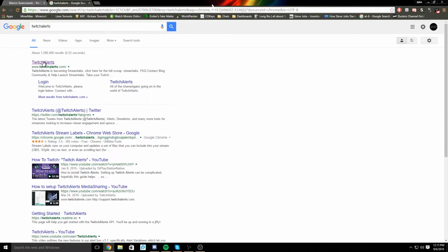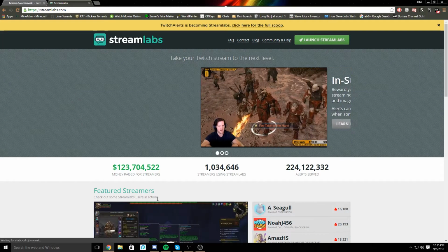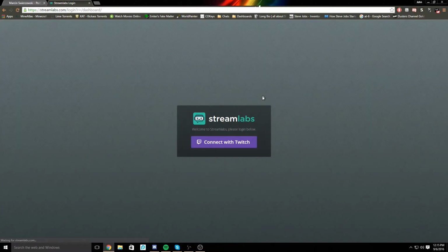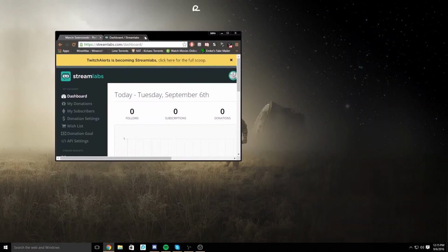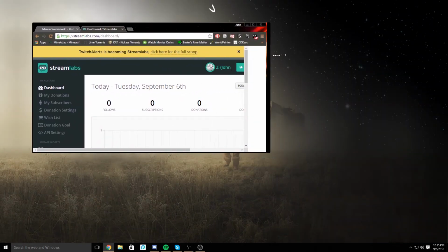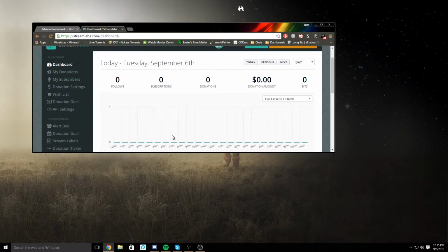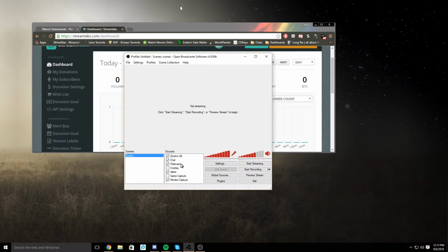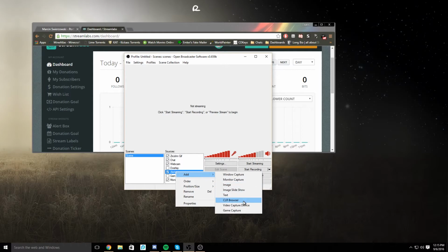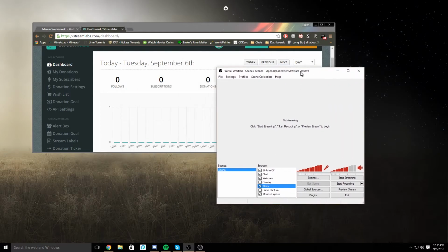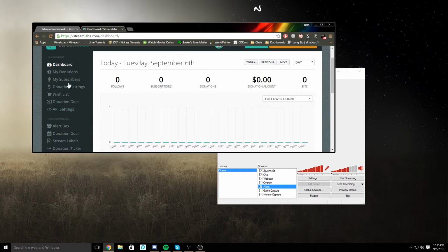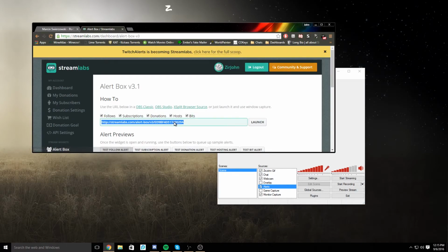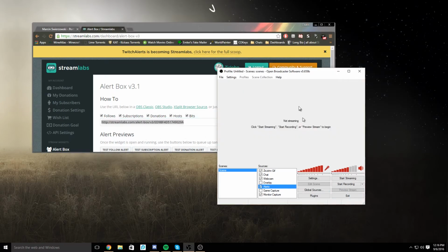And now Twitch alerts. So you have all your alerts popping up on your stream when people follow and donate and stuff like that. I'll show you how it works. So basically you just go to this website, you set it up, you need CLR browser in OBS, and then you're just gonna make a CLR browser right here, and then you're going to go here, go to alert box, and then you're gonna copy this link and put it in your CLR browser. And so what it'll do, I'll show you.